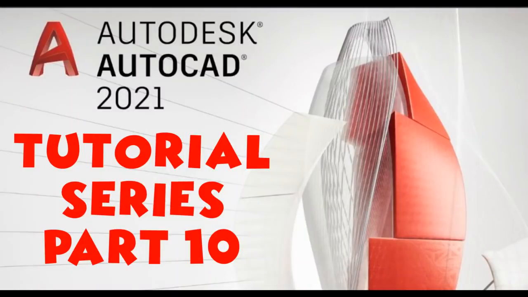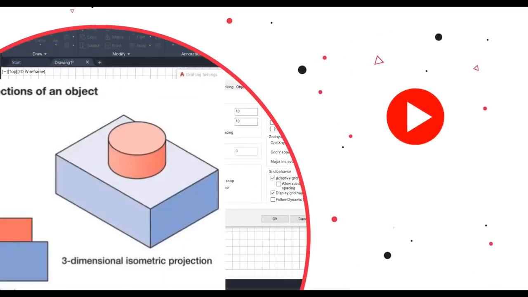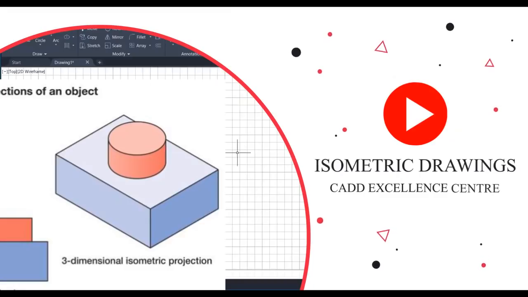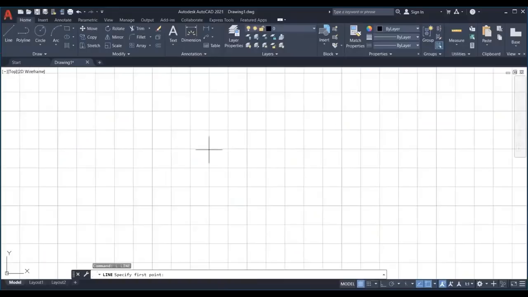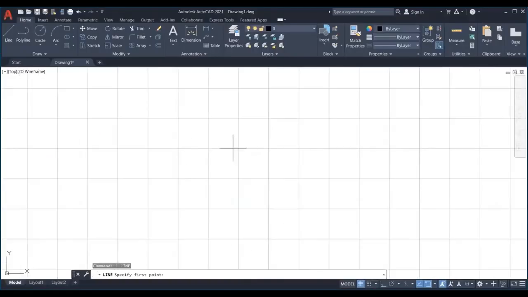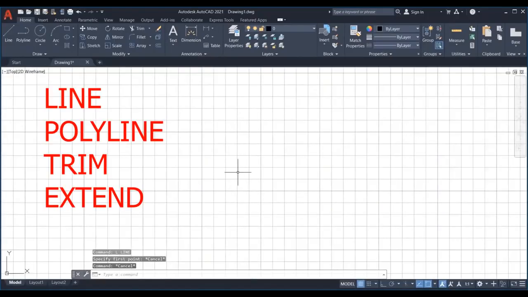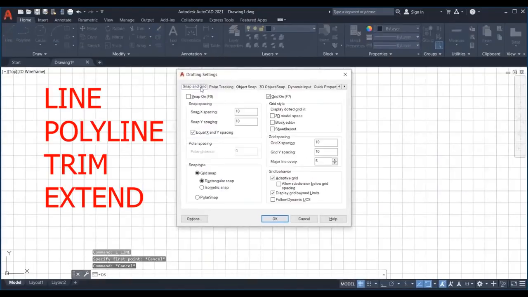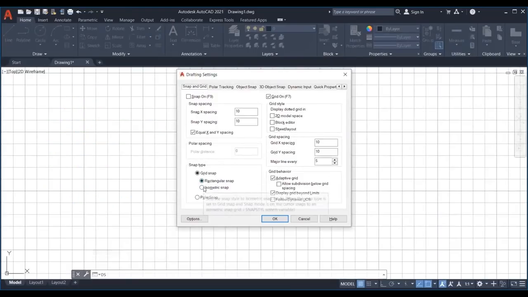Welcome to today's tutorial. Today we will learn about isometric drawings. An isometric drawing is a type of 3D drawing that is set out using 30-degree angles. But starting here, I will assume you can easily draw a line, polyline and use commands trim, extend, move and copy. Before starting with the drawing we need to make sure we change the snap of our file to isometric.